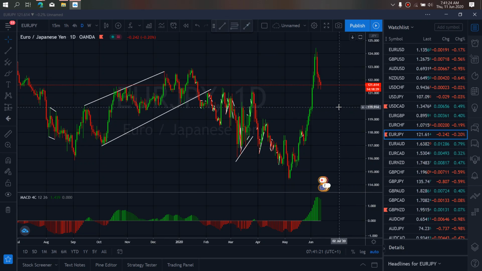On Euro Yen for today, on the daily, Euro Yen has been correcting back downside. So we want to watch them give us a flat here before more drops will develop. So we want to watch out for development of that flat.